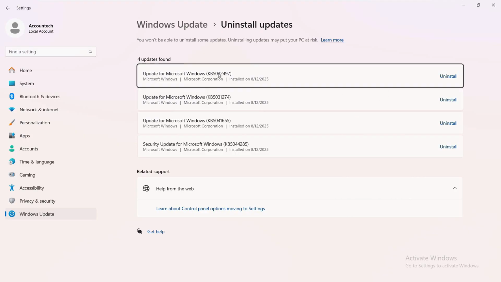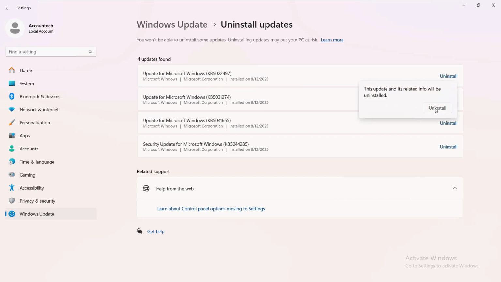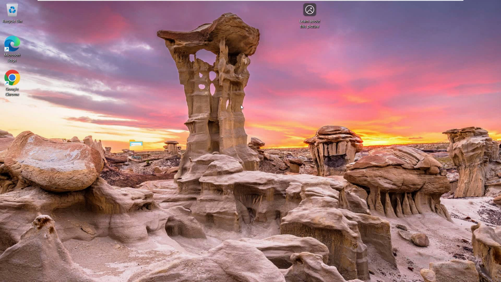So let's say that we want to get rid of this latest update. On the right hand side, we have this uninstall button. Just go ahead and click on that. Click on uninstall to confirm. Once it is completely uninstalled, it will show here uninstalled and that a restart is required. So you must restart your computer to make these changes effective.